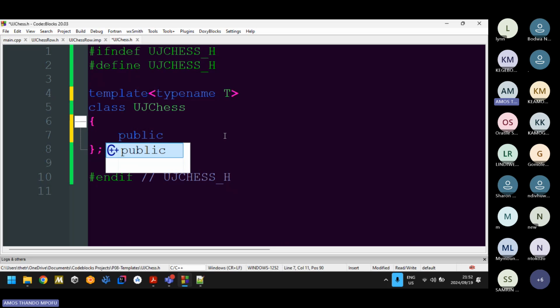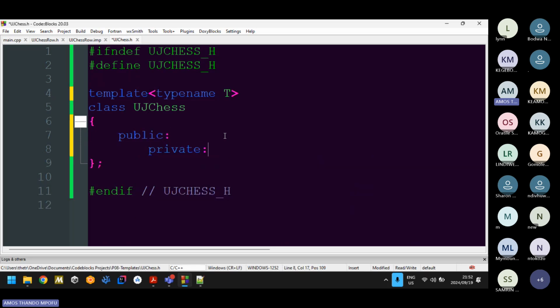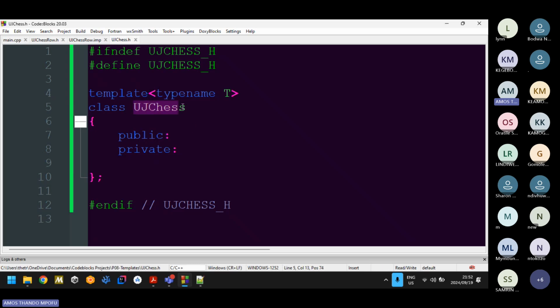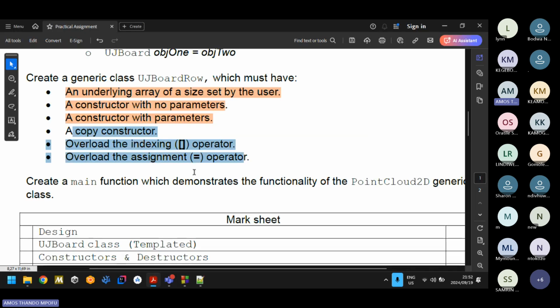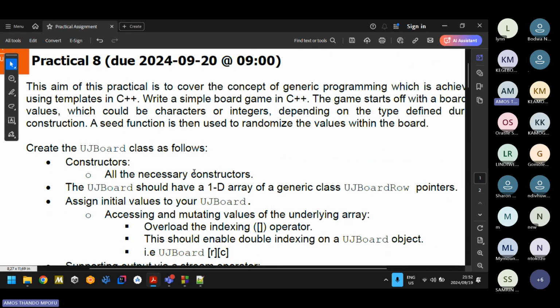And then I'm going to say public to list everything that should be public inside to the user, and then private to list everything that's private. Basically, only UJHS has access to that thing. So we have this. Let me go back to my practical and see which operators I need to overload.